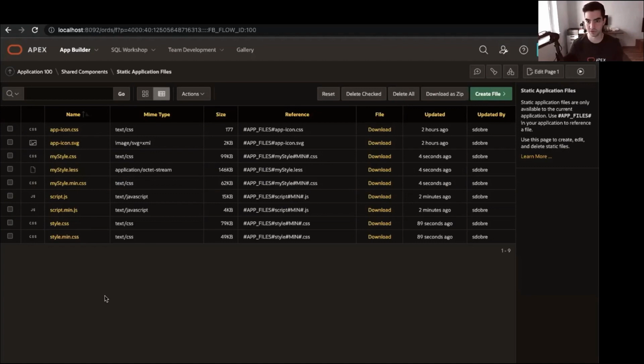So that's it for the static file editor. I hope you find it useful. If you do have enhancement requests, apex.oracle.com/ideas is the place for that. Back to you, Shakib and Mark.